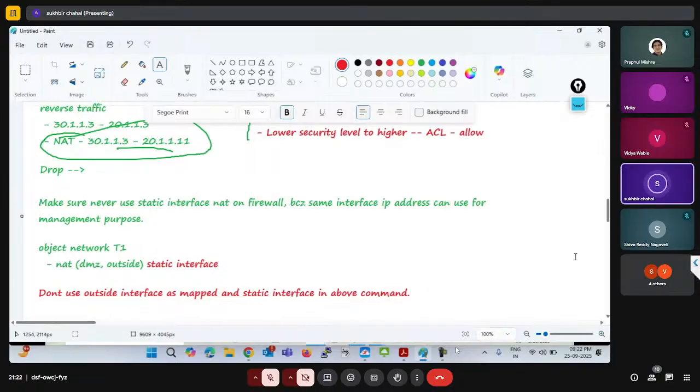Okay, so if this is clear, now I want to configure static PAT. So this is about static NAT, right? We did it on the interface. Now I want to do static PAT on the interface. There is a difference. Static NAT is IP to IP translation, and static PAT is IP and port number translation. So I want to do the second task now, but on the interface also.